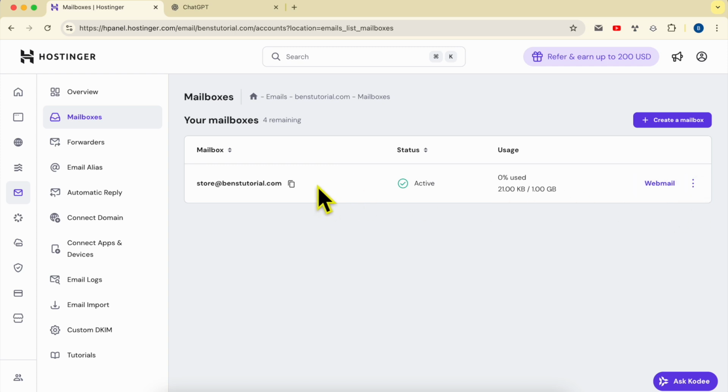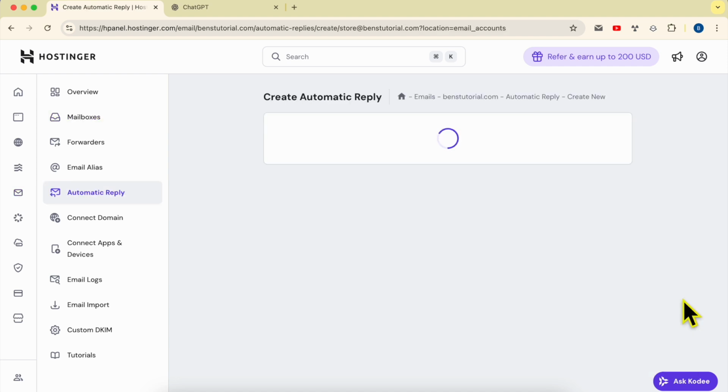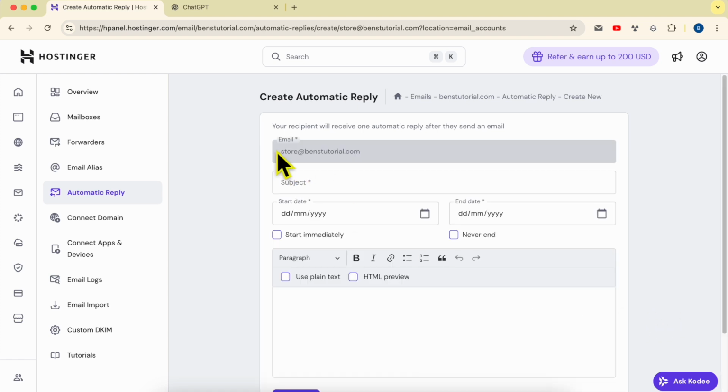Now, next to the email address that you want to create an automatic reply for, click on these three dots and select Create Automatic Reply. As you see, your recipient will receive one automatic reply after they send an email. Here you will see your Hostinger email address that will be used for this automatic reply.